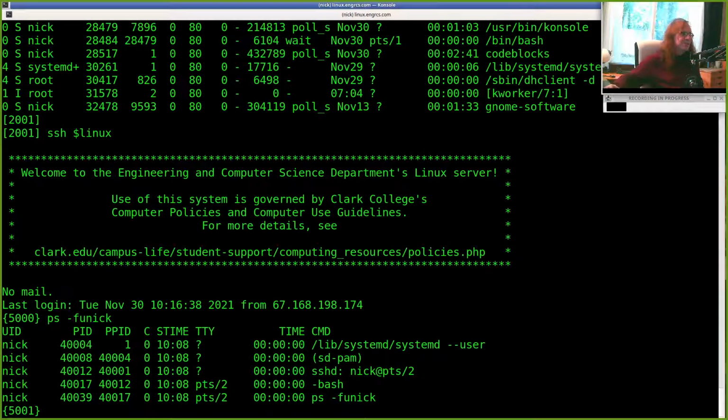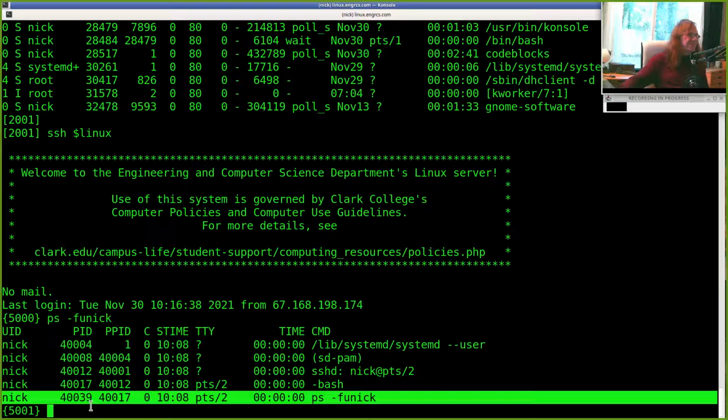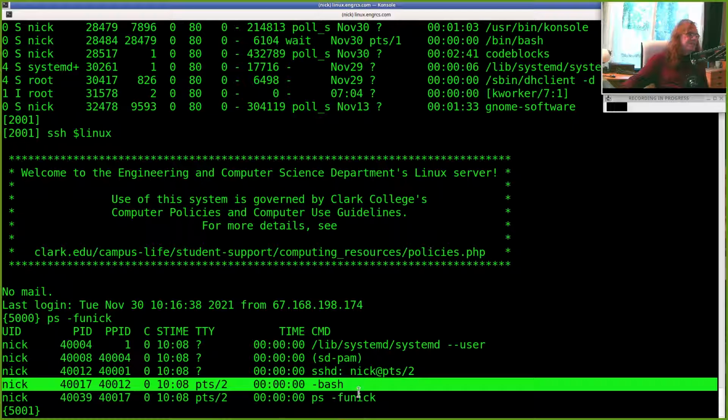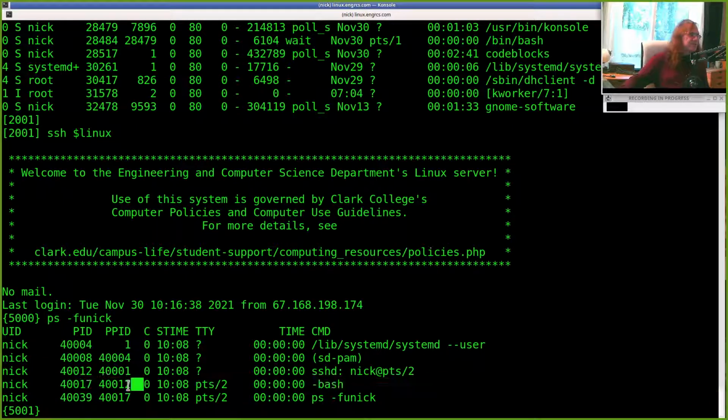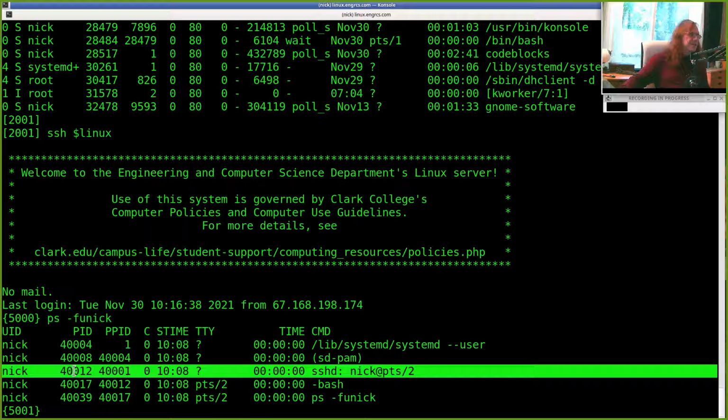So if I'm on the Linux server and I look at the PS command I just executed, it was process 40039. Its parent was 40017. That's my bash command, the bash shell that I'm running. And bash was created by process 40012. And 40012 is, guess what, SSHD. That's the daemon or the server process, which is responsible for responding when you try to SSH to the machine.